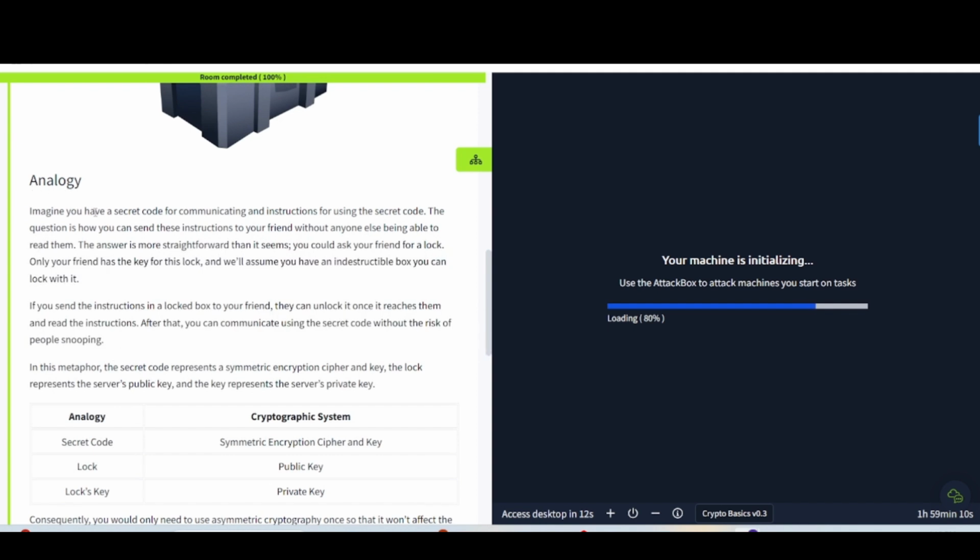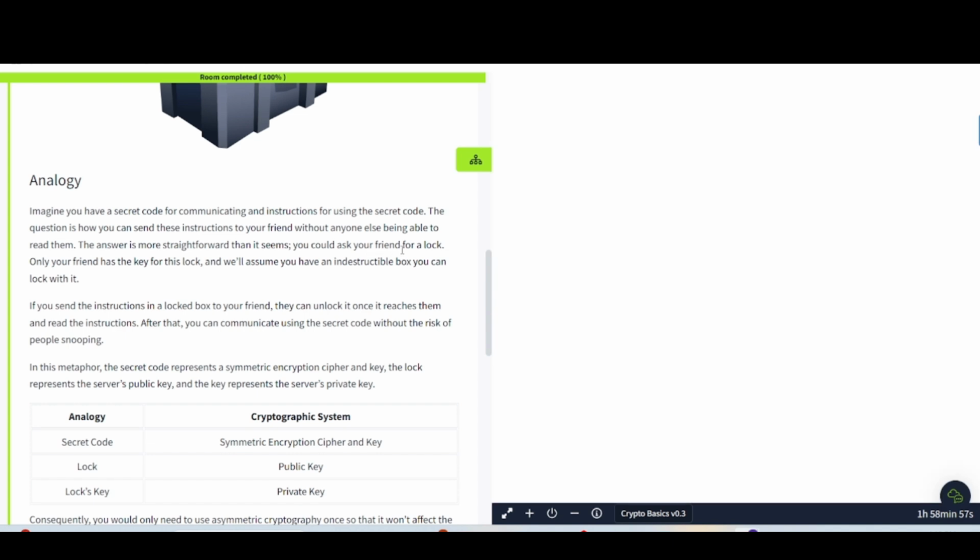Analogy. Imagine you have a secret code for communicating and instructions for using the secret code. The question is how you can send these instructions to your friend without anyone else being able to read them. The answer is more straightforward than it seems. You could ask your friend for a lock.